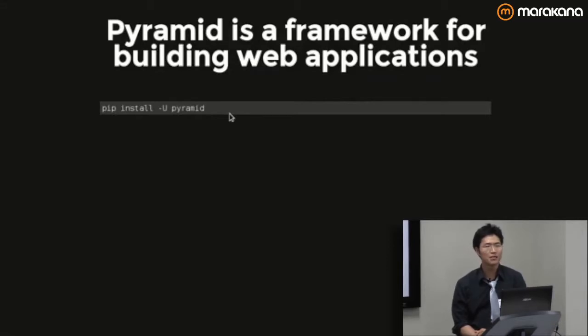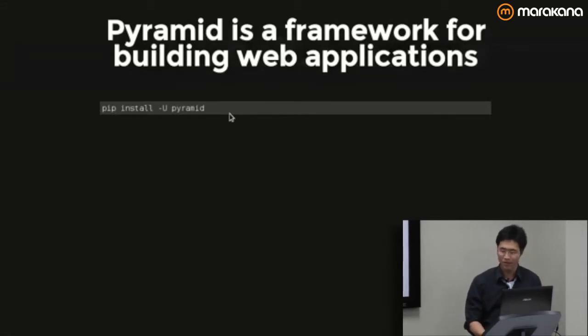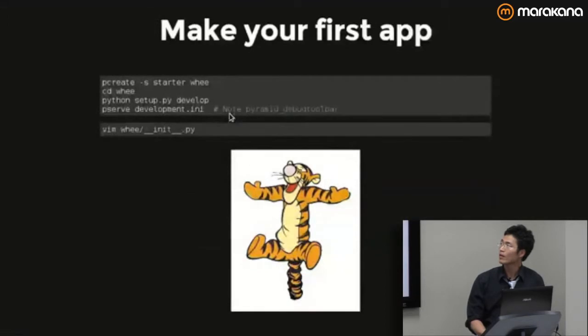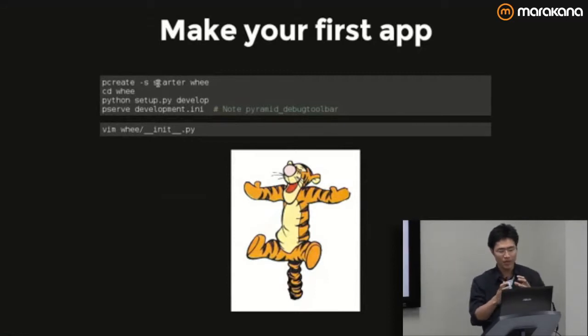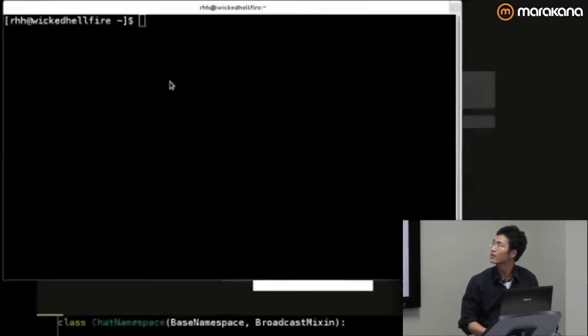Installing Pyramid is easy. So start your virtual environment, pip install Pyramid. Okay, so we'll create our first Pyramid app. They have existing scaffolds. So we have a starter scaffold here. Let me show you right now.